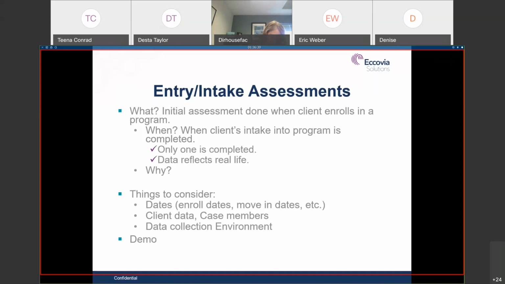So the enroll date is going to be the date that reflects when we started services, whereas the move-in date is going to reflect the date that either they got the keys, the lease was signed, or they physically moved into the unit. We also want to keep in mind client data and case members. So there is a difference between family members and case members.